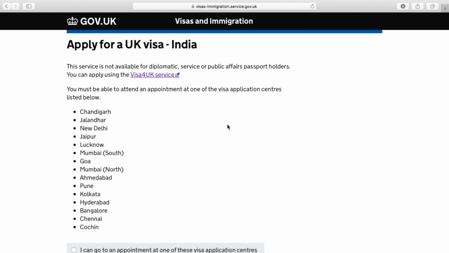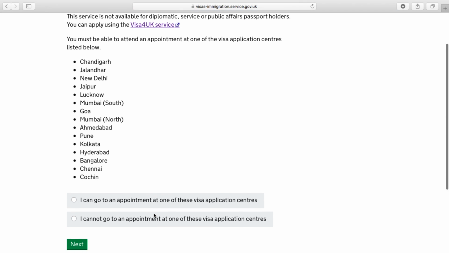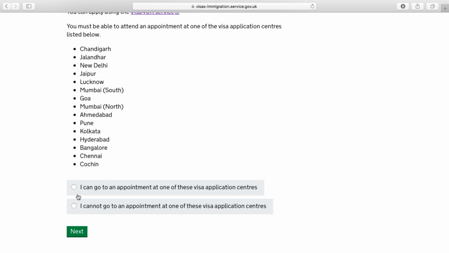Now it is saying apply for a UK visa India. You must be able to attend appointment at one of these visa centers listed below. Chandigarh, Jalandhar, New Delhi. Whichever city you are living in or you are near to, just select later on. So you have to select I can go to an appointment at one of these visa application centers. Click and next.